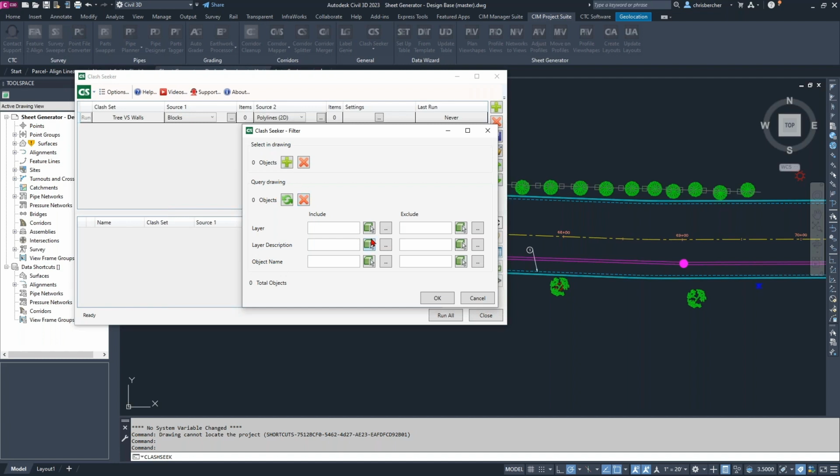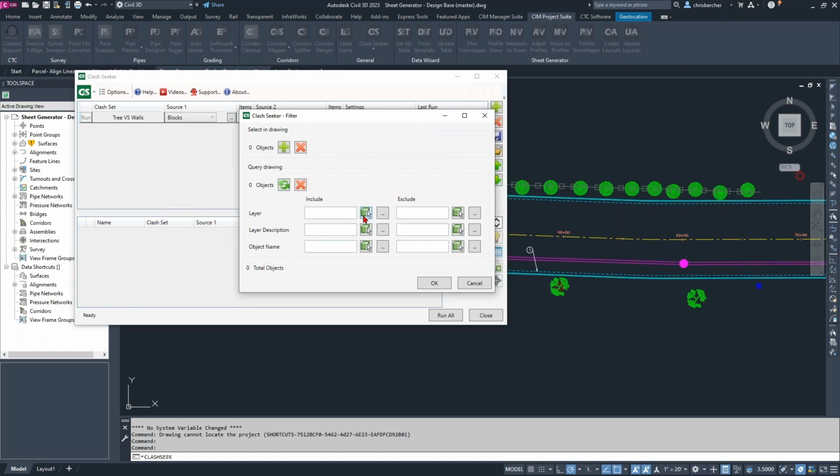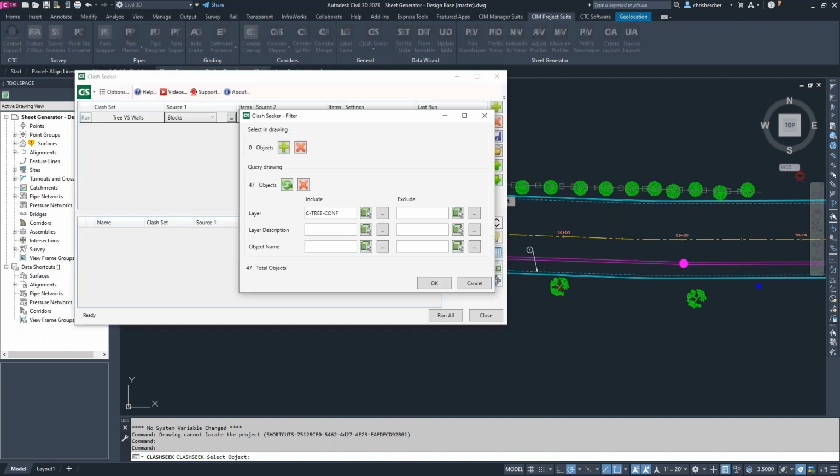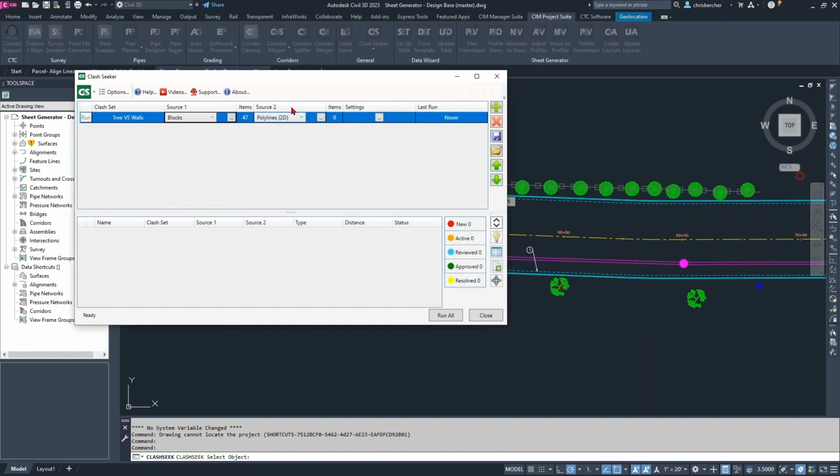in the drawing. Or we can set up a filter and base it off the layer or the name of the block or a description that's built in somewhere. And then there's additional filters for excluding certain objects. In this case, I'm going to keep it simple and do it by layer. I'm going to use my pick layer button here and click the tree, and it automatically sees that that's the layer the tree is on, and it tells me throughout the drawing there are 47 trees. Perfect. I'm going to hit OK.